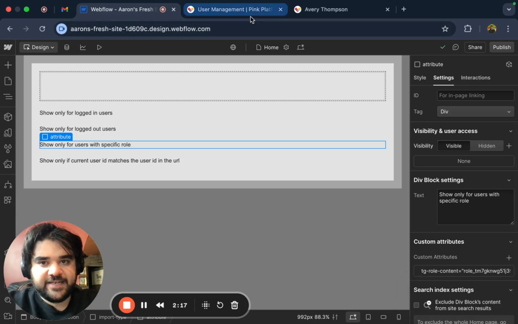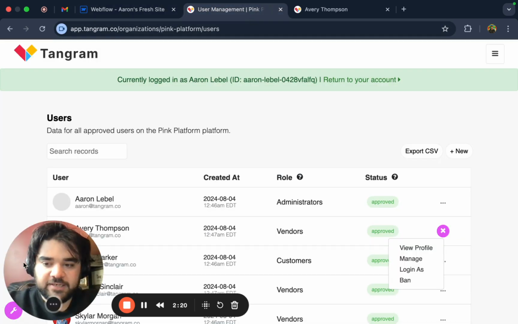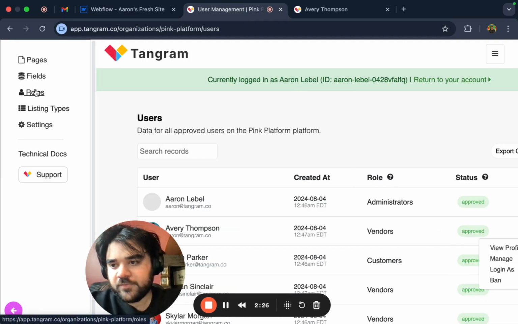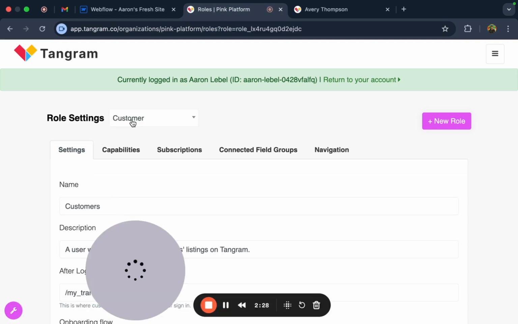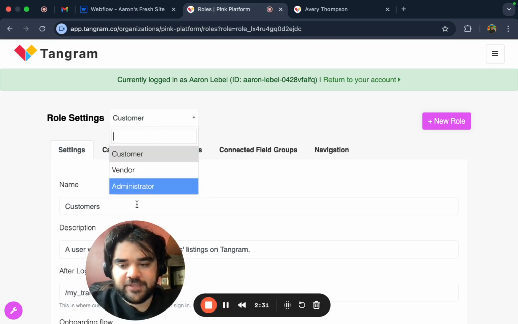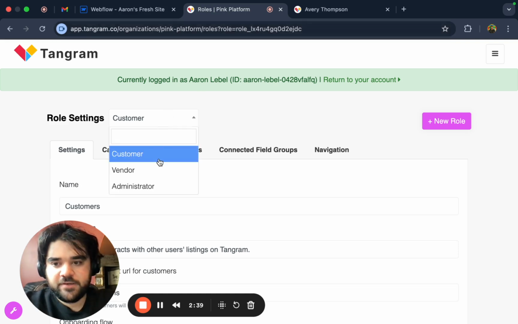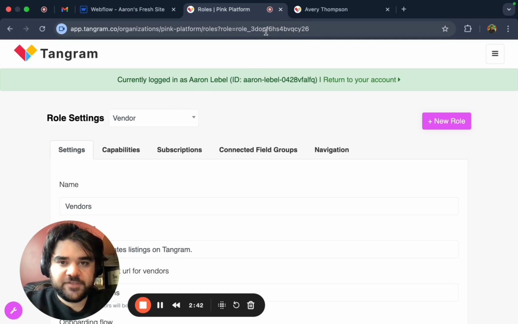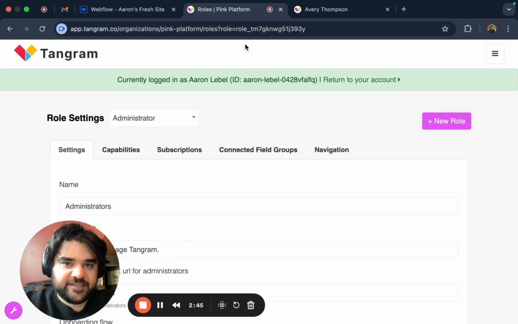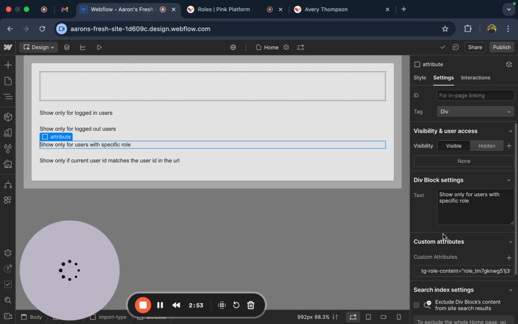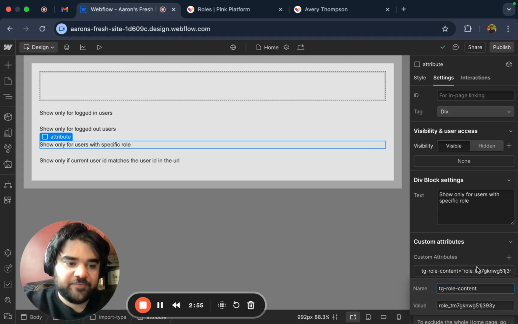So the way that I got that ID is in the Tangram app while logged in as an admin. I'm going to move my video recorder. You click the roles tab, and in this dropdown here, there are all of the role options in your platform. In this URL here at the very end, it says role equals and then the role ID. And if I switch roles, that slug changes. The easiest way to get this is to just copy it from here. So in this case, I took the admin role ID from my platform, I copied it, and I pasted it into this element in Webflow.